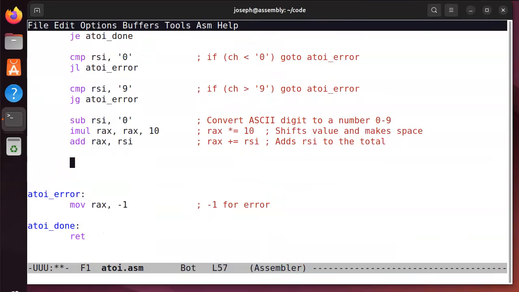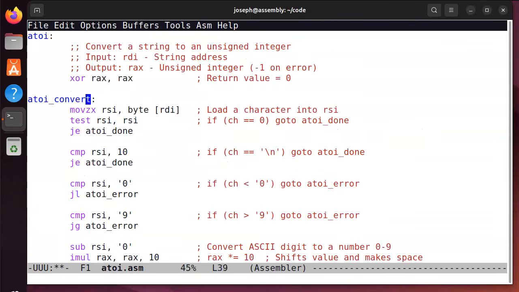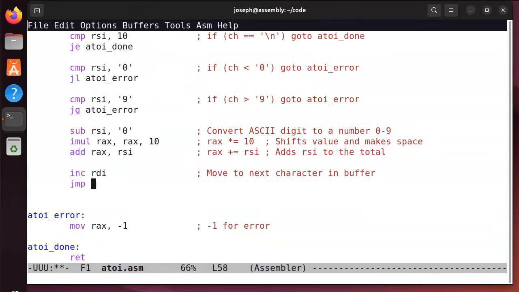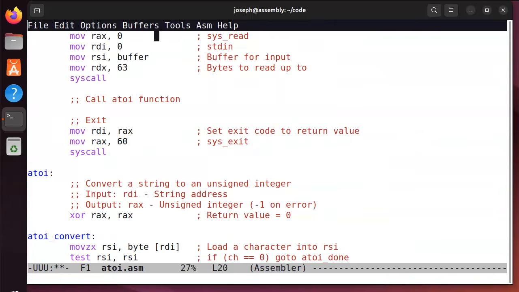At this point, we want to go to the next letter in our string. RDI was the string coming in, so we can increment RDI, and that will just go to the next character in the buffer. So move to next character in buffer. And then we can just jump up to our atoi convert up here to go the next round. And this should be done, right? Now we need to actually call it.